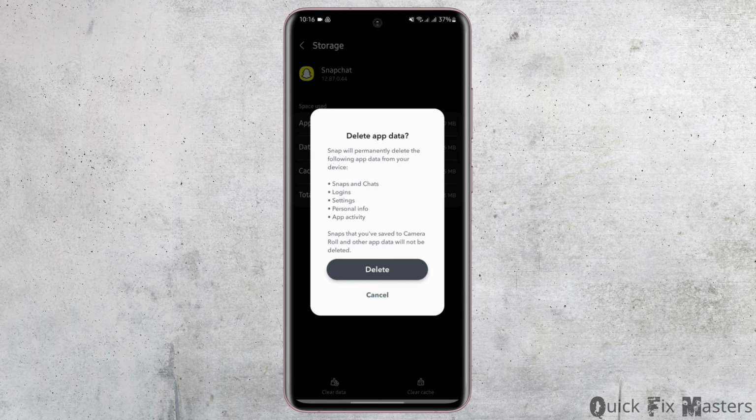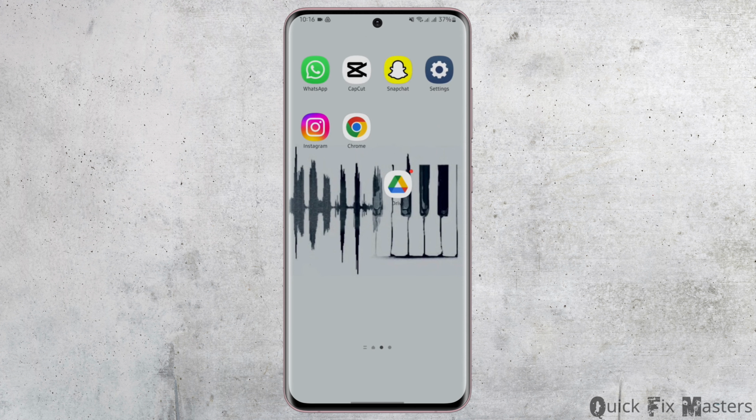Also be noted that if you delete the app's data, it will delete all of your snaps, chats, and your login history. If you would still like to continue, then tap on delete. Now let's go ahead and restart our device.